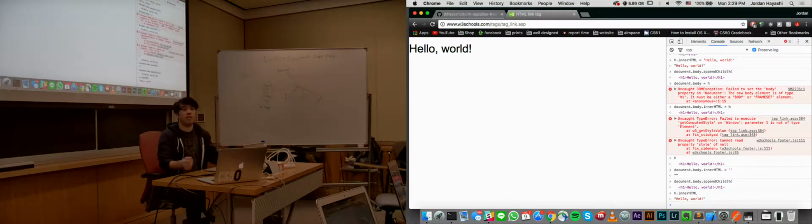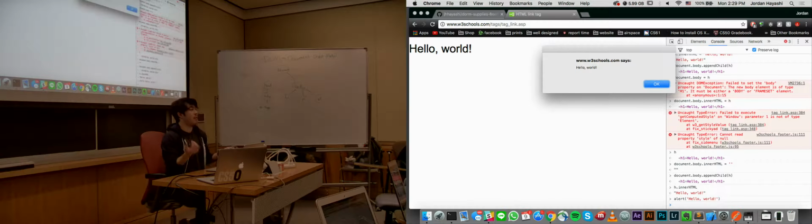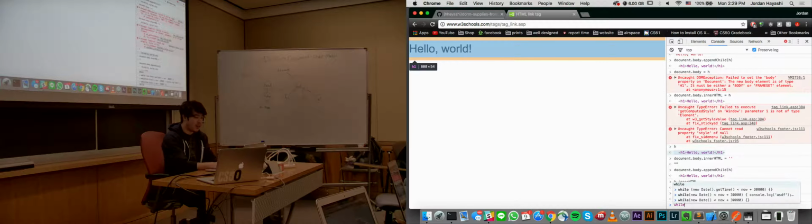And so this is just a demo. We'll get more into it in a little bit. But this is just the power of JavaScript. We can do whatever we want. We can even say alert hello world, which will give us a pop-up. What happens if we did something like while true alert hello world?